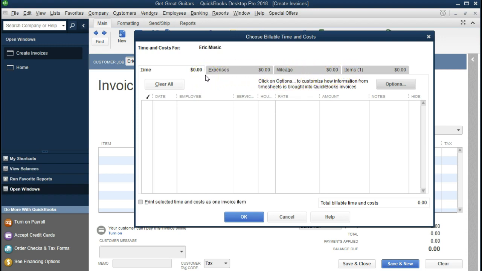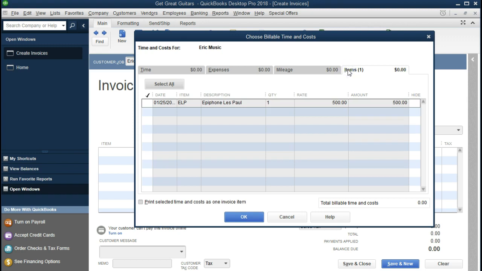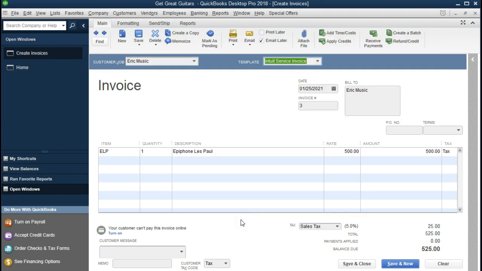That would be related to service items. Nothing in the expenses, mileage. There is something, however, in the items tab, the inventory items. Remember, items basically means, in this context, inventory items. And there's the inventory item we're looking for. It was created from that purchase order that we were looking at. It gives us the Epiphone, the quantity, the amount, the rate. And we can go ahead and click that in terms of the check mark, and then OK, and it should populate our invoice for us.